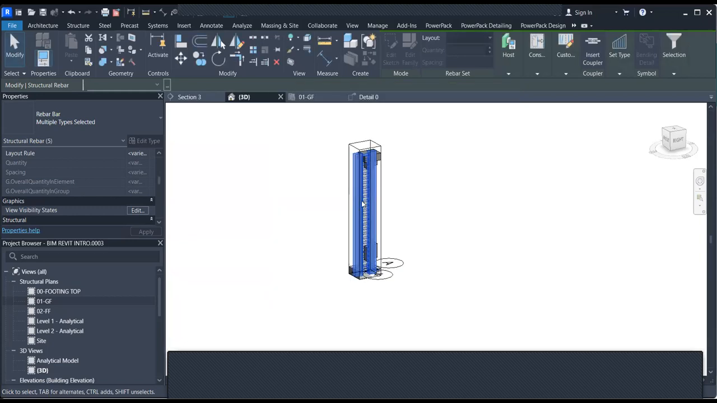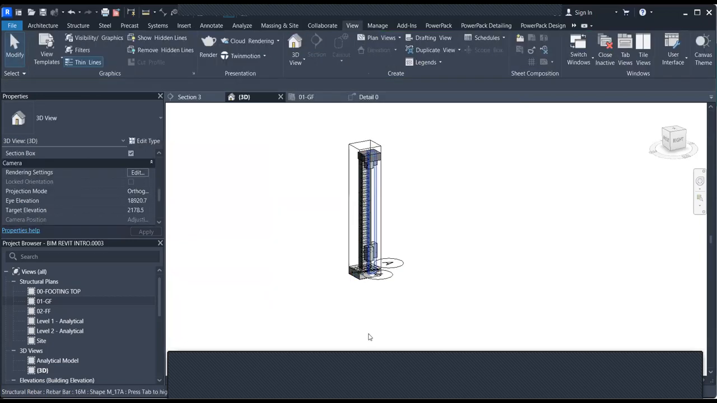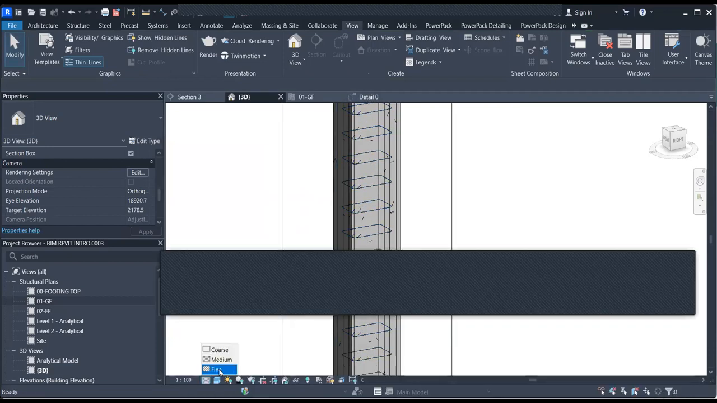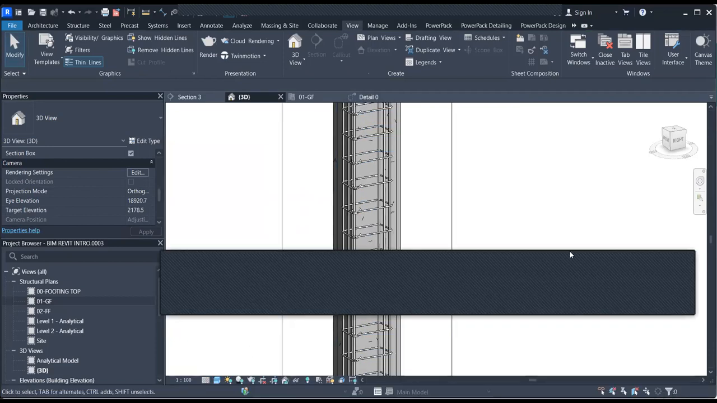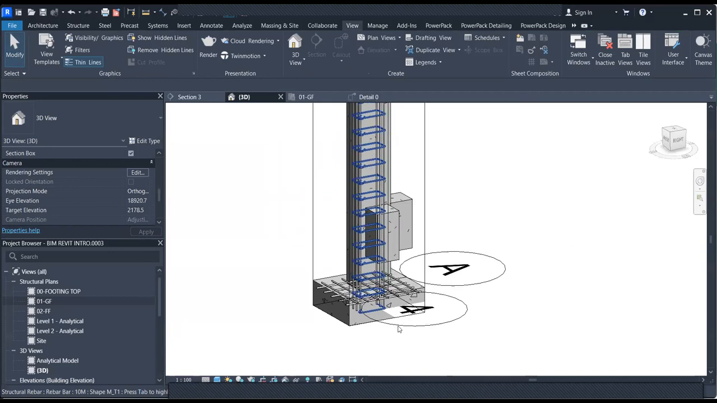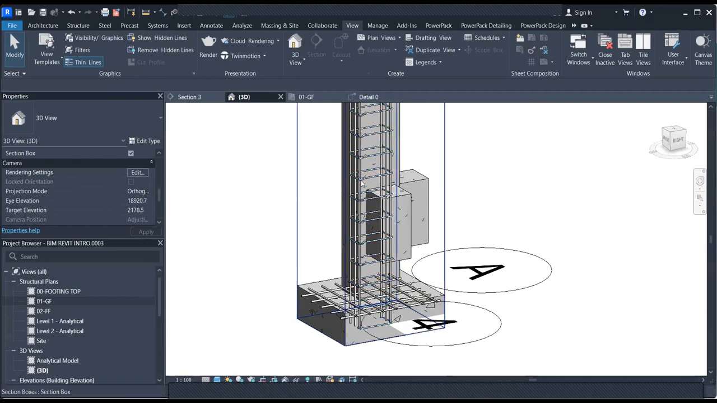Click outside, and you can see the rebar, but again, you need to go down here and make sure that you change to fine level of detail. Perfect. Now we have our bars, as you can see from there, the links and everything.